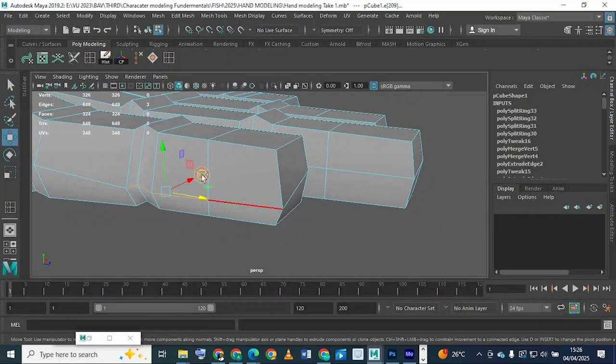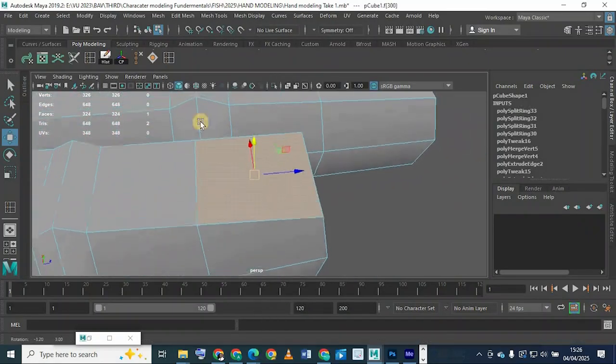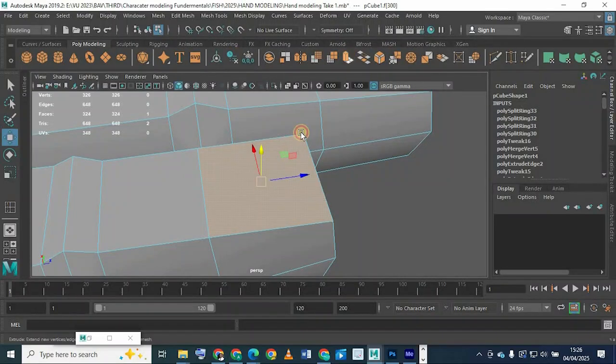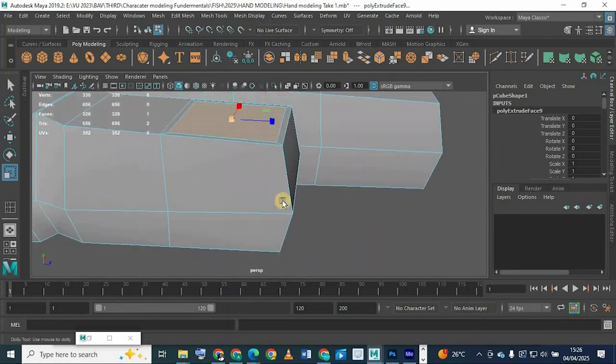Don't be afraid to repeat things. It should be a bit in the middle. Now, what did I just do? I did extrude on this face.